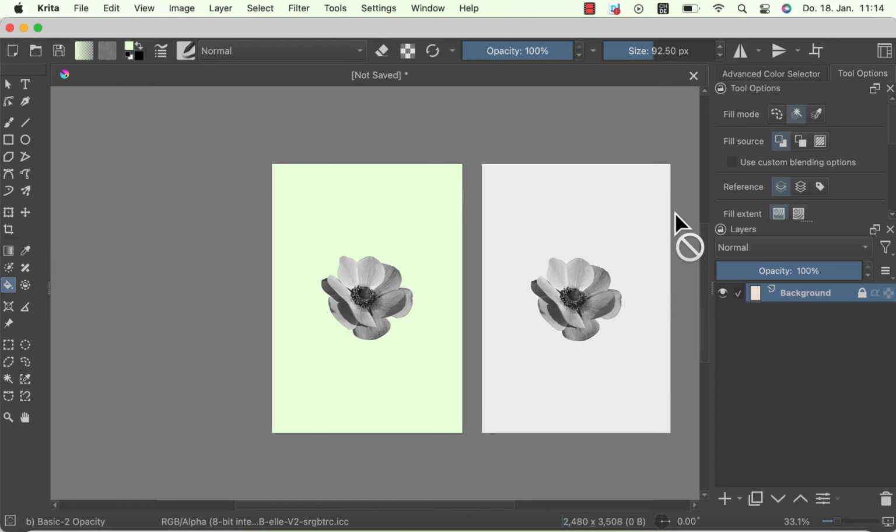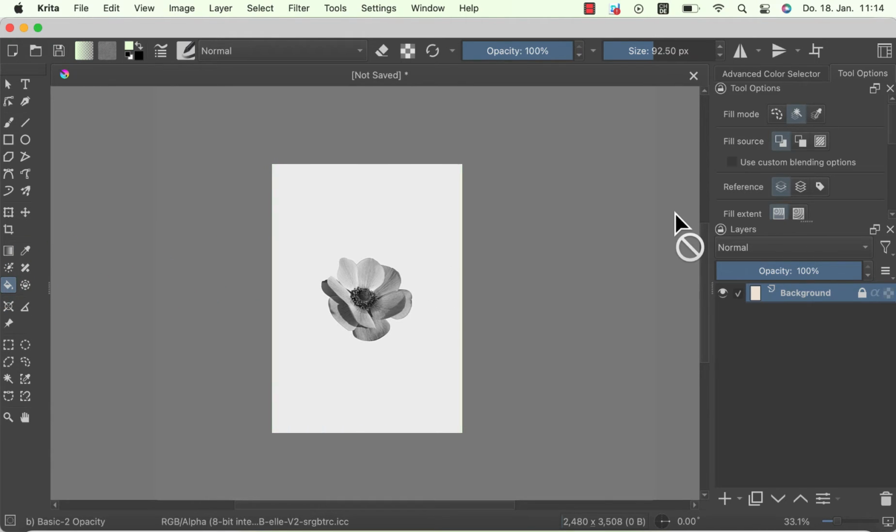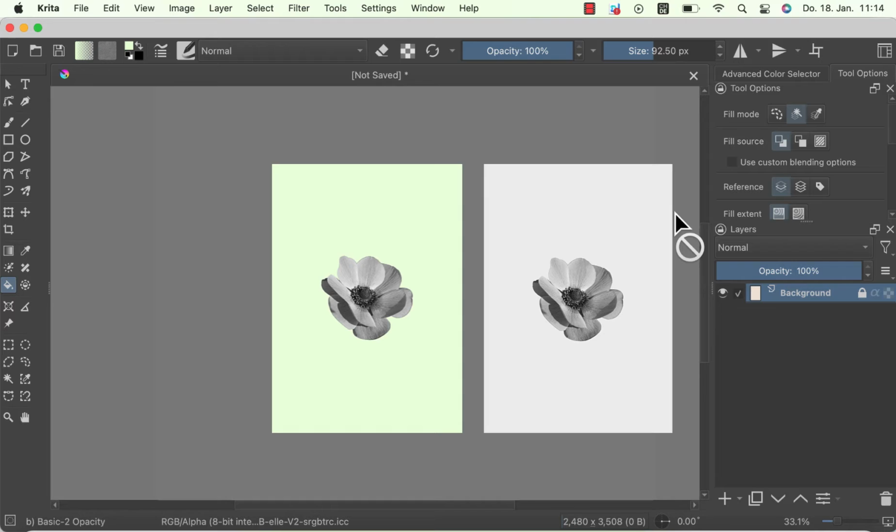To change an image to black and white using a filter, you can either add a filter that only affects the image layer, or you can add a filter that affects all the layers below it, and which you can turn on and off. I will show you both methods.